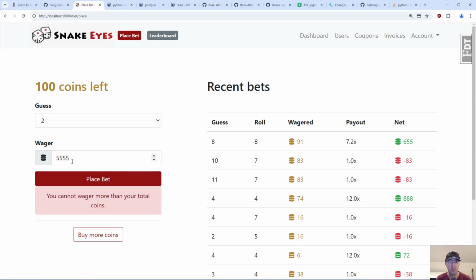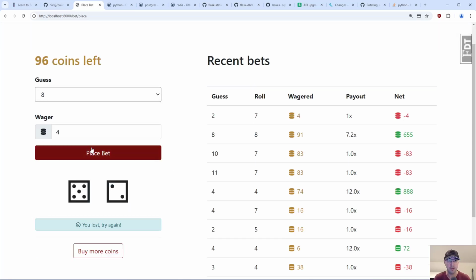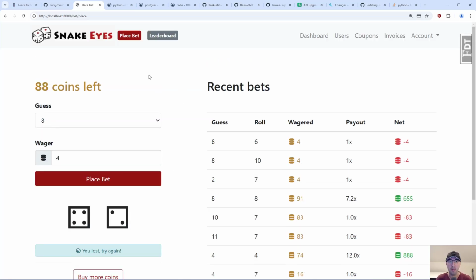Oh, I actually can't wager more than I actually have. So you can see I have 100 coins here, but I can't wager 5,550. So let's just wager 4. And looks like I lost again because snake eyes. Cool. Okay. But what are we actually going to do?